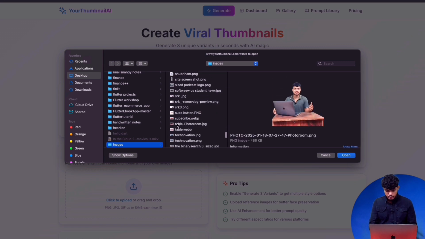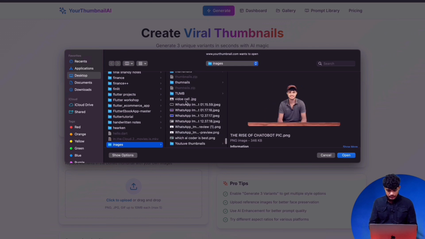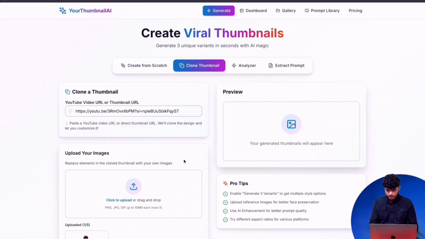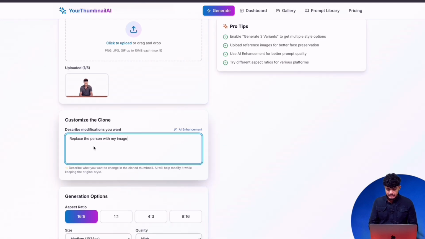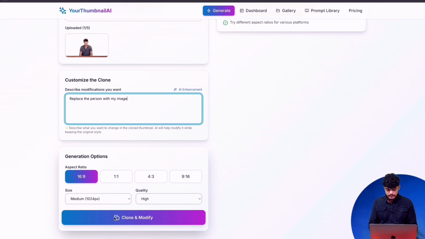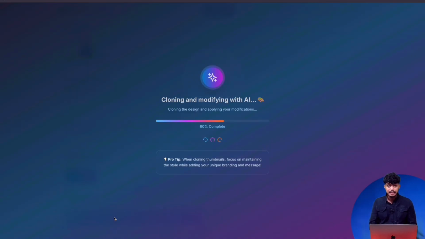You can use your desired image. So firstly you need to click. So I'm uploading this same image again, and what I will give prompt here, replace the person with my image. And on this prompt box I have not given magic button because here we just need to clone, so we can define by ourselves. So I haven't given prompt magic button here. So I have written here, replace the person with my image. That Mr. Beast image will be replaced with my face. Let me show you. So I'll click on this clone and modify button, and let's see the magic.